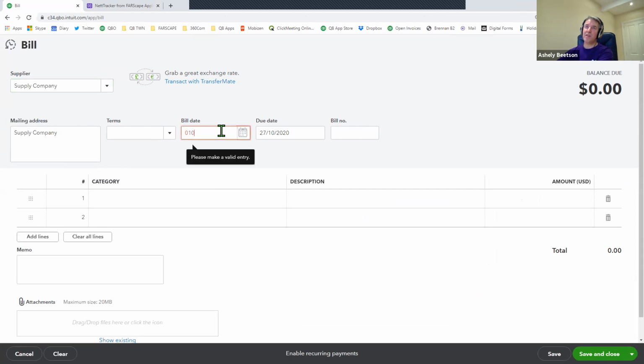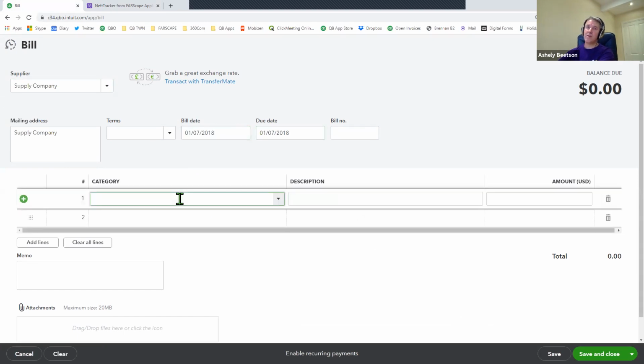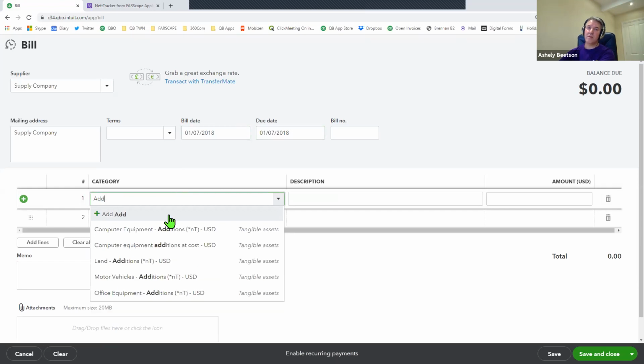So if I put something in here from 1st of July 2018, I've got different accounts that nettTracker have set up, computer equipment additions in the year. Obviously you can change the name, but we can see that when it's got the star NT, it's one that's been created by nettTracker.